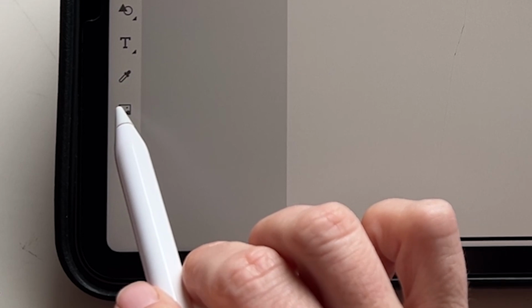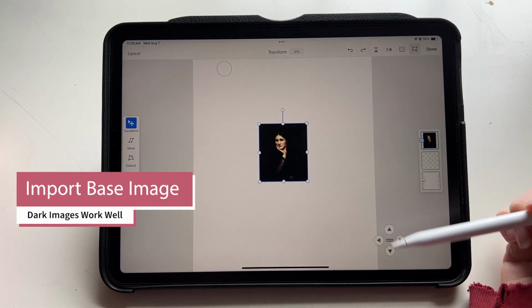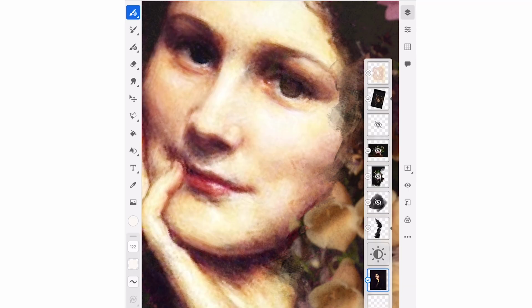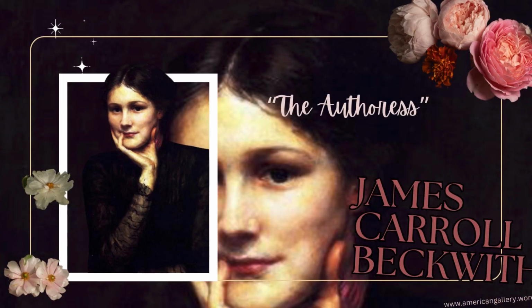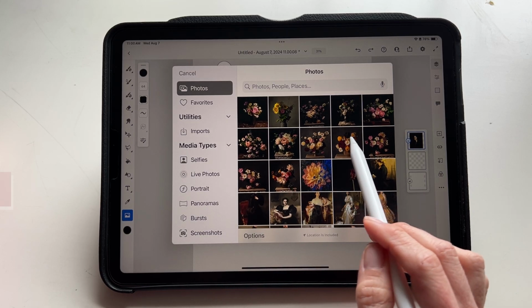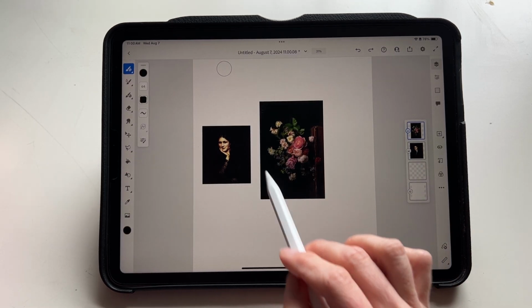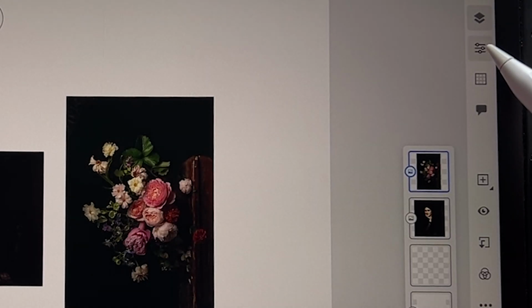More than likely, the base image will be your main subject, and dark images work very well, but feel free to experiment with whatever you're drawn to. I'll show you how to work with lighter images later in the video. For my base layer, I've chosen a painting that I found in the public domain. For the second image, which will be my top image, I'm going to import one of my still life photos. The dark backgrounds in both images make blending easier, but it's definitely not a requirement.